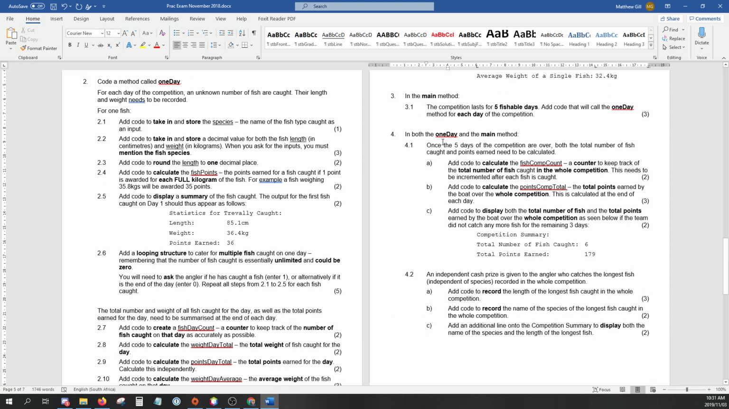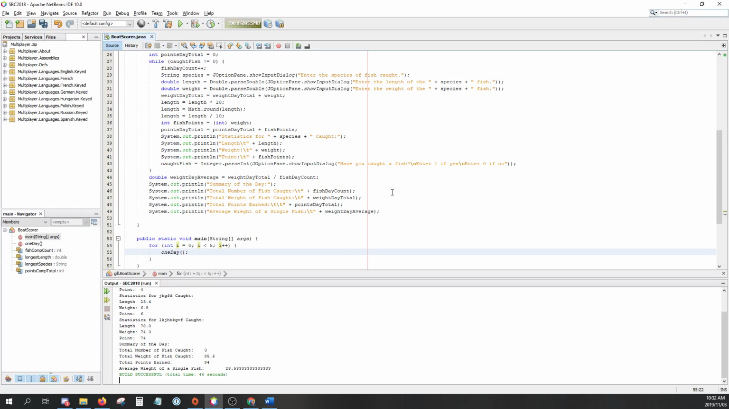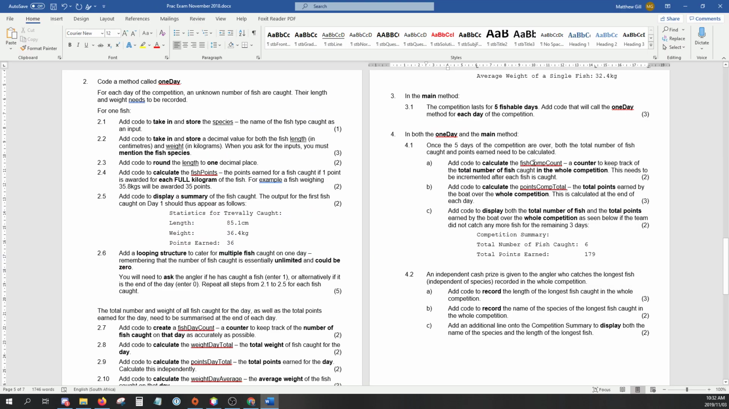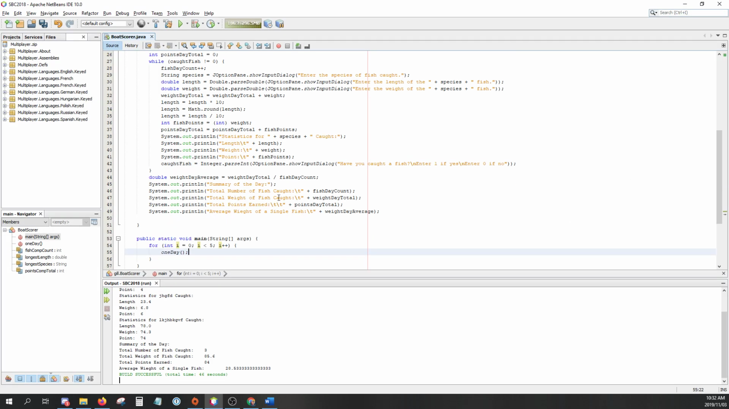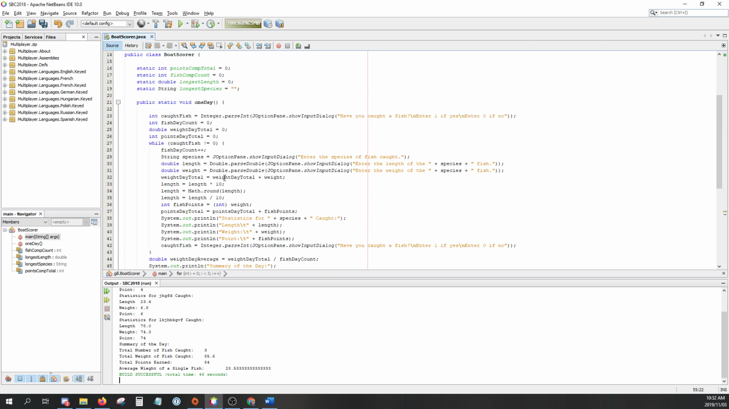Right, in both the one day and the main method, once the 5 days of competition are over, both the total number of fish caught and points earned need to be calculated. Add code to calculate the fish count. A counter to keep track of the total number of fish caught in the whole competition. This needs to be incremented after each fish is caught. Which is interesting. I would probably have just added at the end of each day, because we've got a summary for each day, but they did specifically say after each fish is caught, so let's follow the rules.